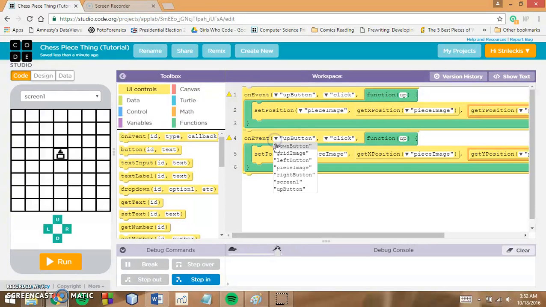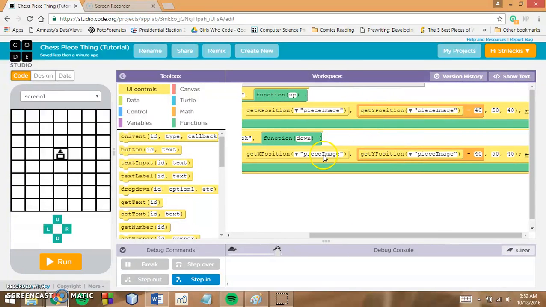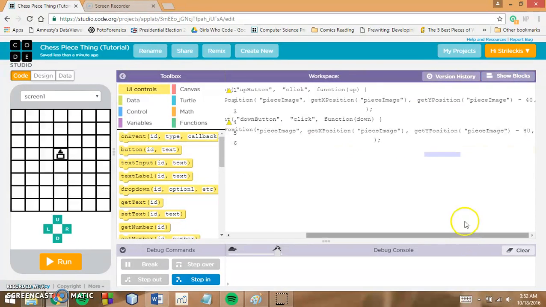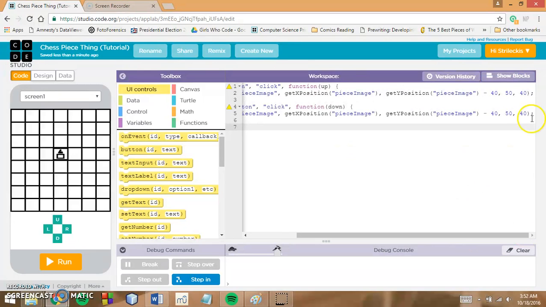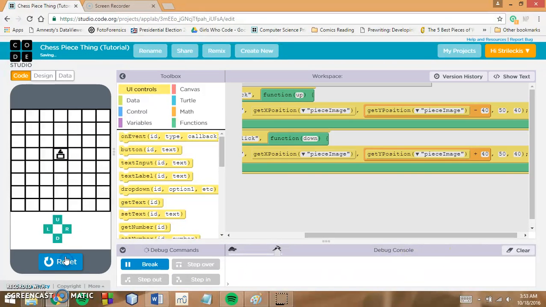Now instead of on the click of the up button, let's do the click of the down button. Name our function down. It's very important that you do both of these things. And this time, instead of subtracting by 40, let's go back into the code here and add 40 so that it goes down 40 units. Now we go up and we go down forever.